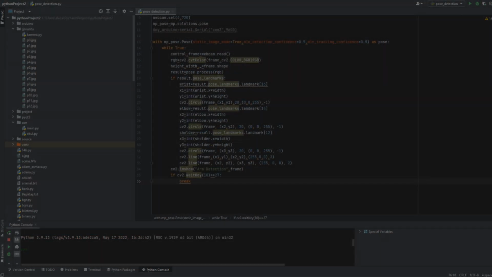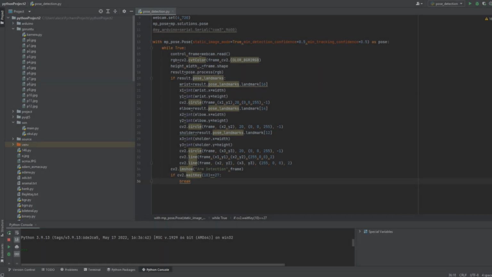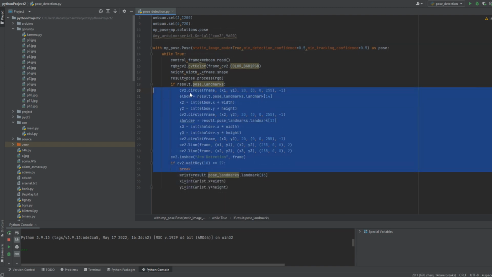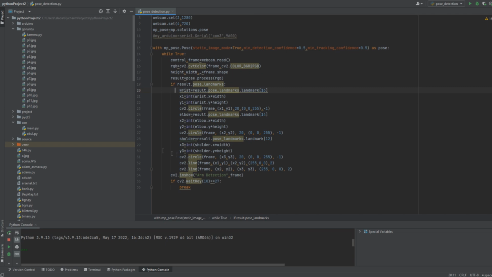Yes, my dear friend, in this lesson we will calculate the distance between the shoulder and the wrist. For this, we will use the distance formula between 2 points. As you know, we used similar logic in our previous project. So now let's do this operation. As you know, if you want to do this operation, we need to get coordinates of our wrist and also our shoulder, because we will control our servo motor using this operation.